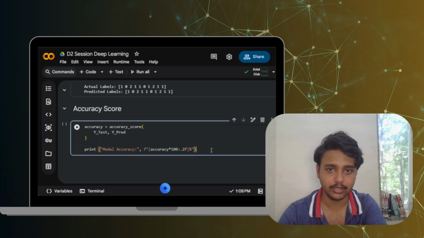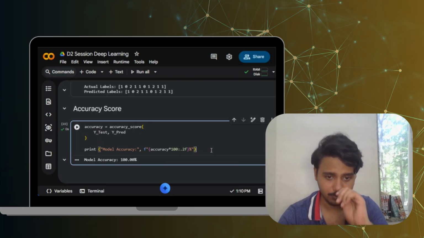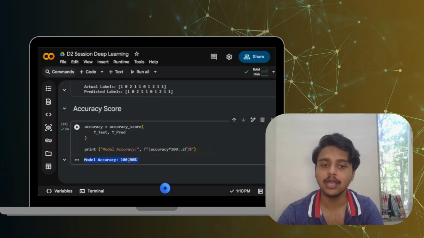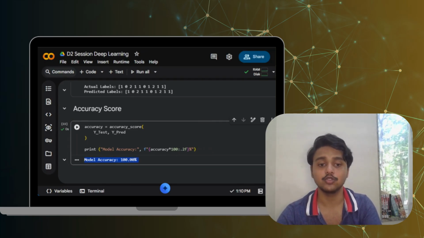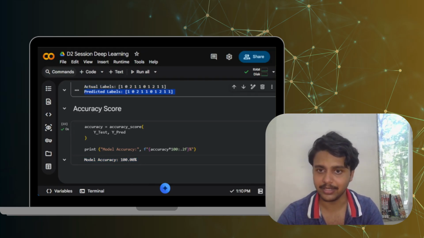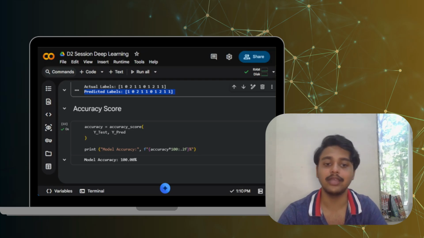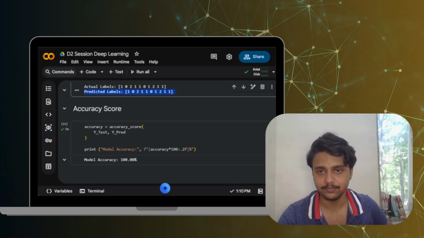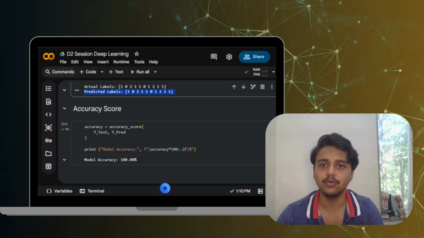Okay, so when I run this, we get model accuracy as 100%. So all the actual labels and the predicted labels by the machine are matching. That means we have got 100% accuracy. Let us take a few sample flower predictions as well.